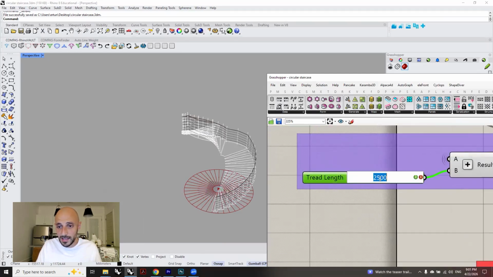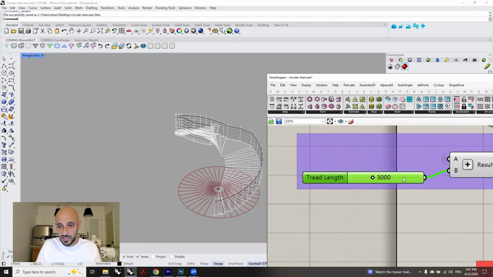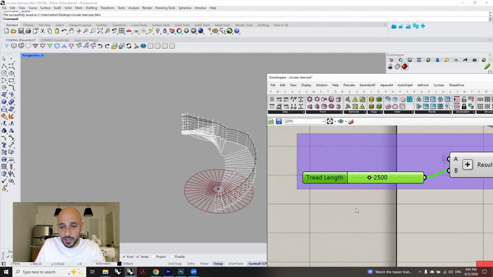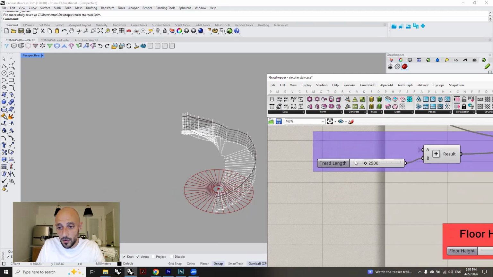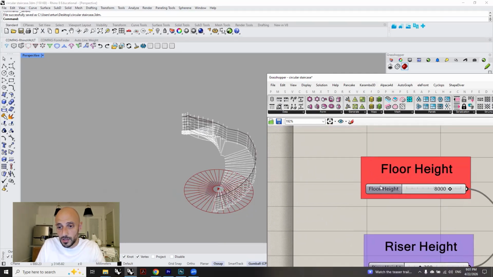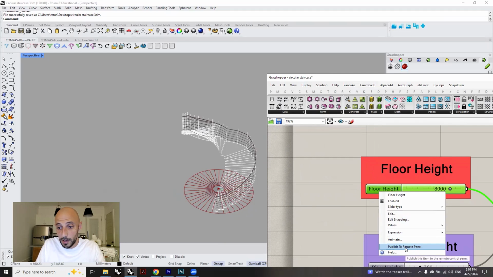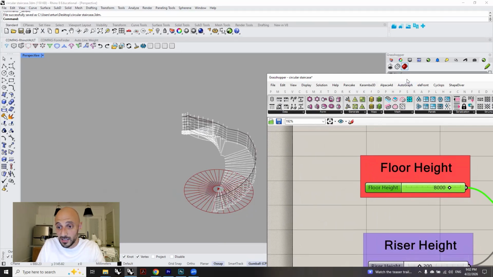So if I make this 3000, it will make my staircase larger. If I make this 250 again, it will make my staircase shorter, or the tread length. So the first thing that I can play around with is the floor height. I right click it and then say publish to remote control panel. And I started to see this.